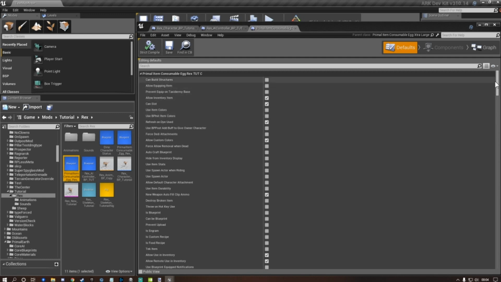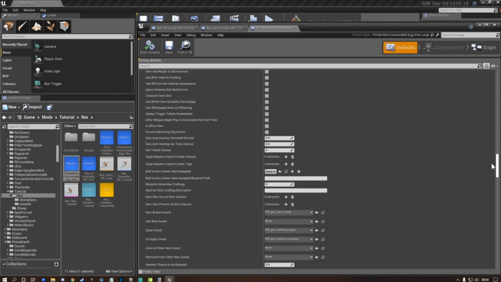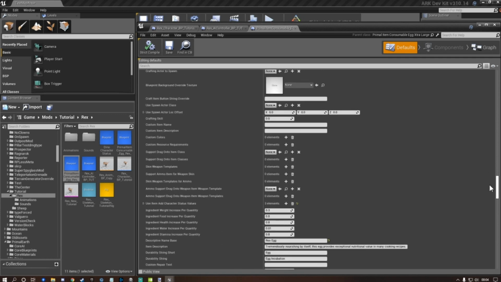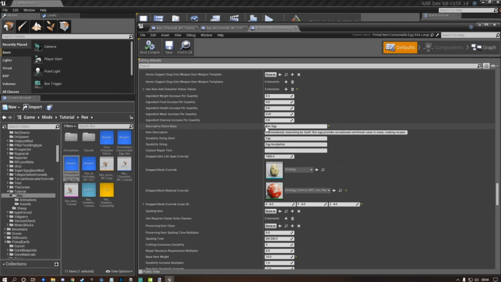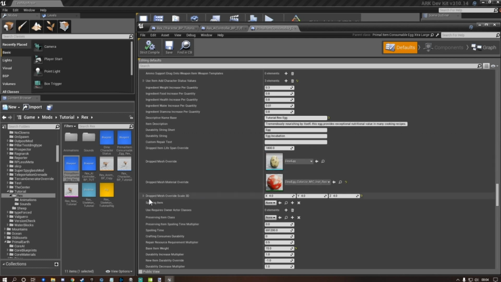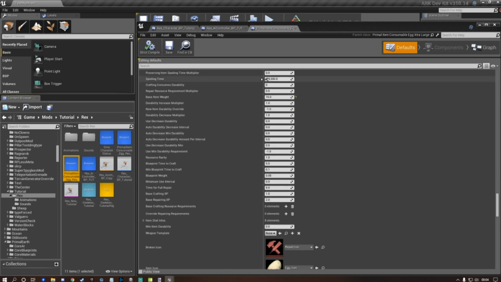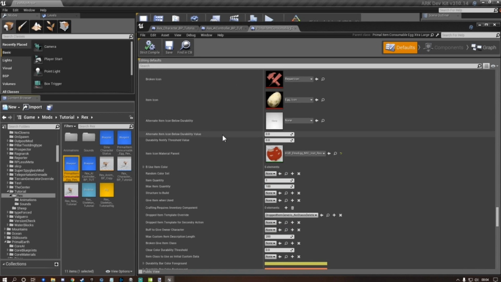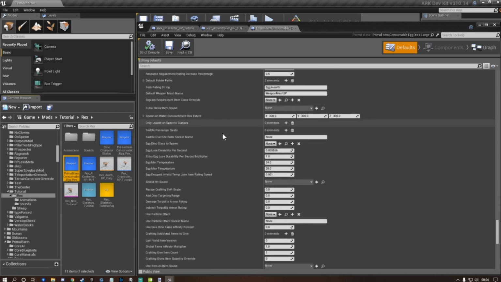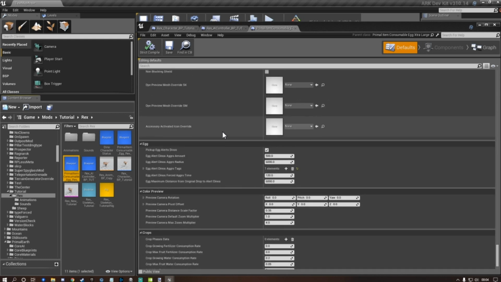Now, our egg, it's a Rex egg, so we can call this our tutorial Rex egg. And we can see here that we've got a dropped mesh override scale. Now, if the normal egg is times 4, our egg, only half the size, should be size times 2. You can change the spoiling time in here and all the different values for the egg. But essentially that's all you need to do for the unfertilized version of the egg.